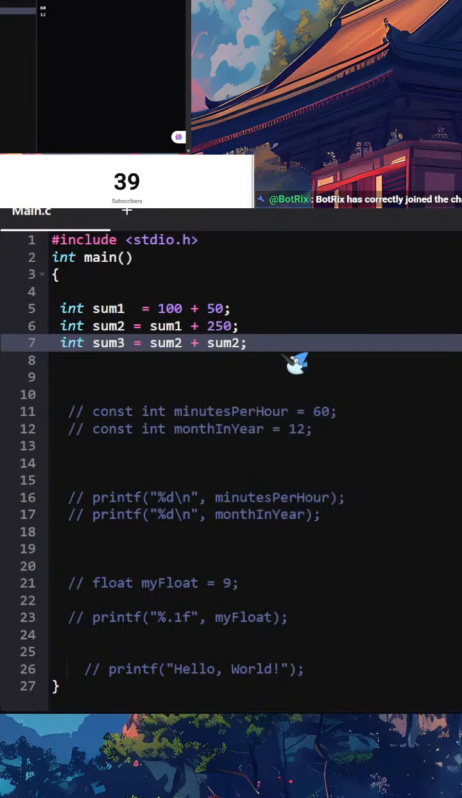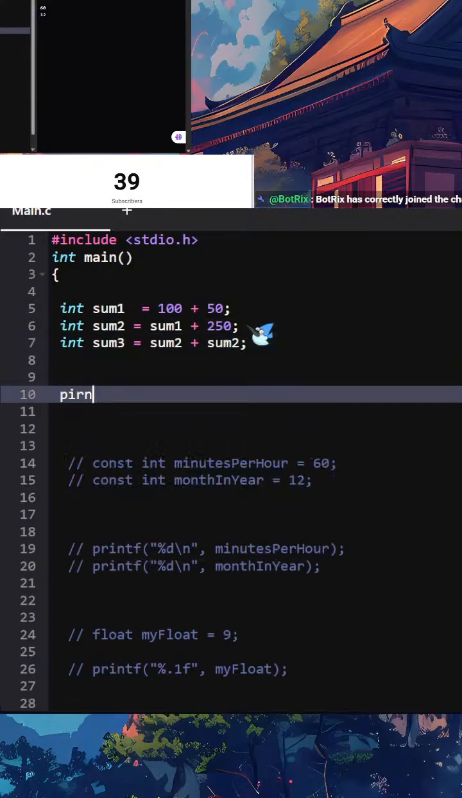So if you're already guessing the output of this, this was 150. 150 plus 250 is 450. And 450 plus 450 is 800. No, it's 900. Yeah, 900. So the total would be 900, I think. Anyway, that's right.